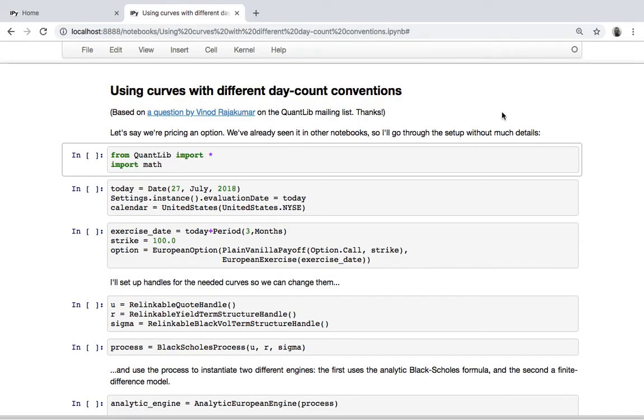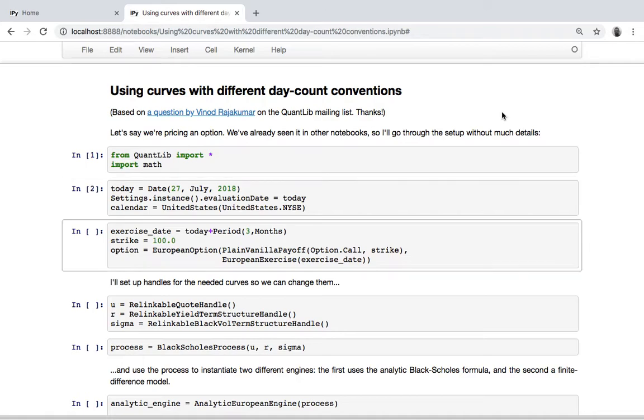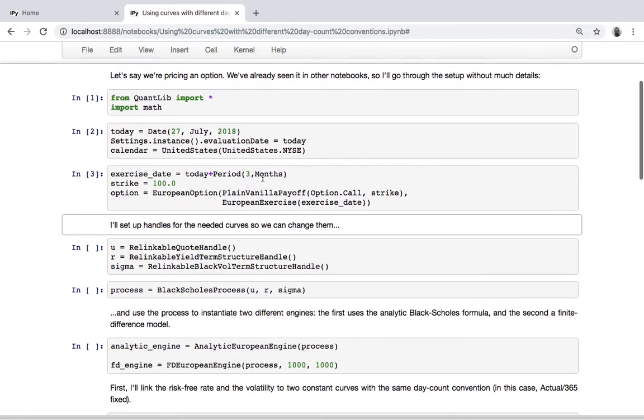Hello everybody, this is the last notebook that I included in the QuantLib Python cookbook, and it's based on a question asked on a QuantLib mailing list, thanks to the original poster. So let's say we're pricing an option, and I'll go through the initialization without commenting much since I covered this already. It's a European option with strike 100 and the exercise date 3 months from today.